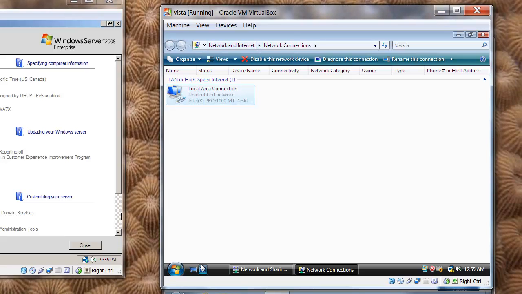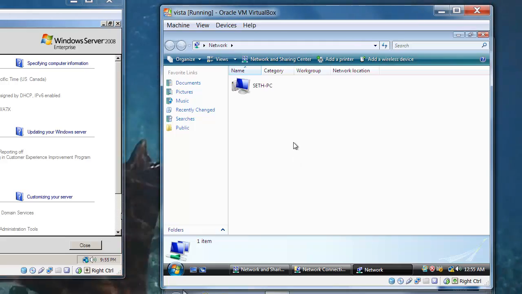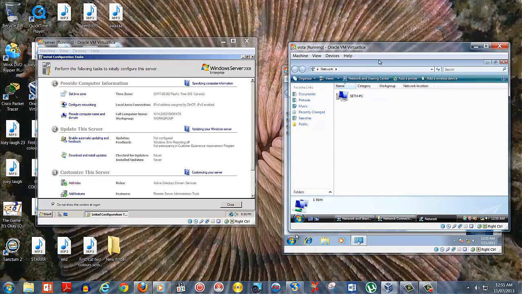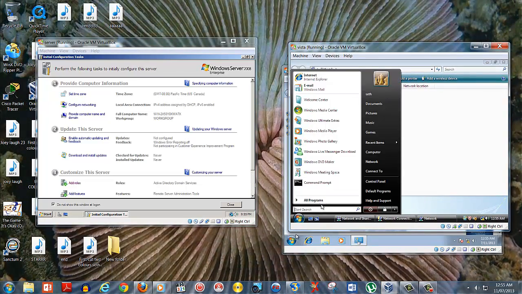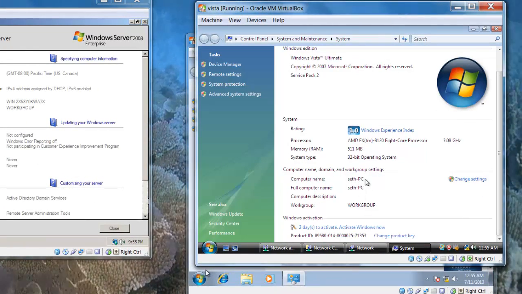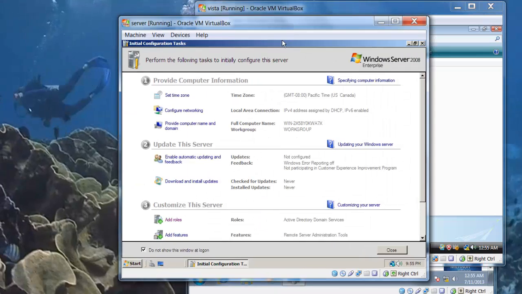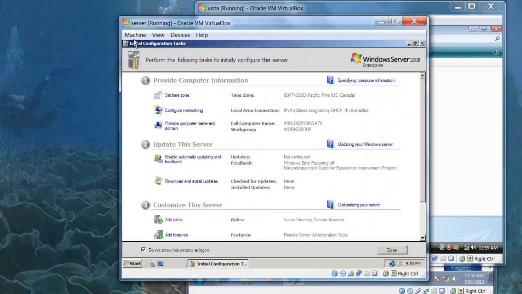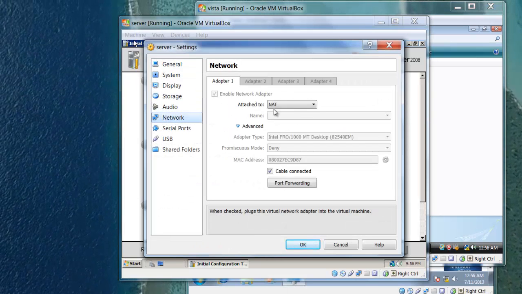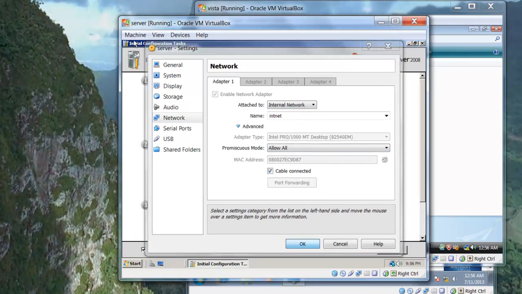Now we're going to open up the network here. We are just seeing Seth PC. This Seth PC is just Windows Vista running here. As you can see, the name here is Seth PC. So we're going to go ahead now and set up our network on this end. We're going to do the same thing for the adapter. We're going to go into the settings here, network, and we're going to use an internal network adapter, allow all, and we're going to hit OK again.